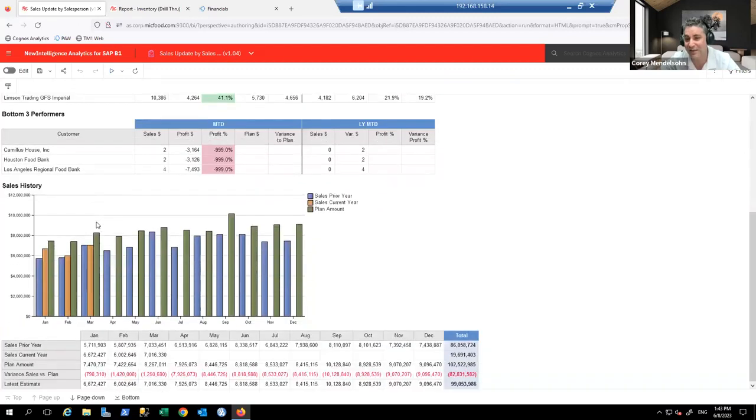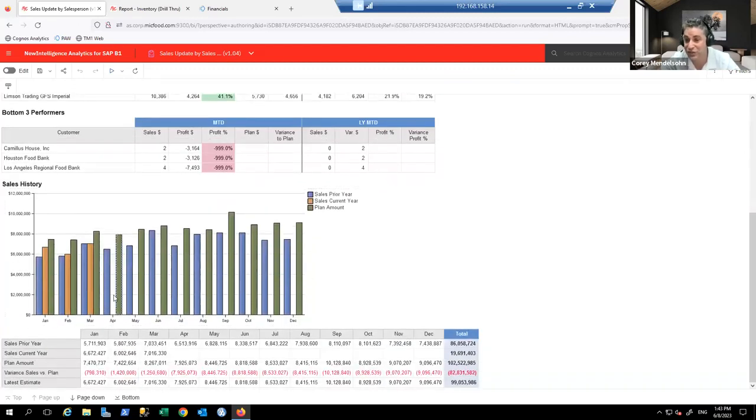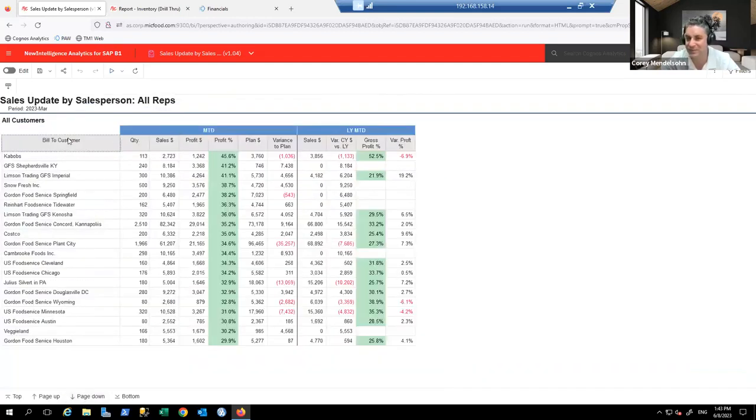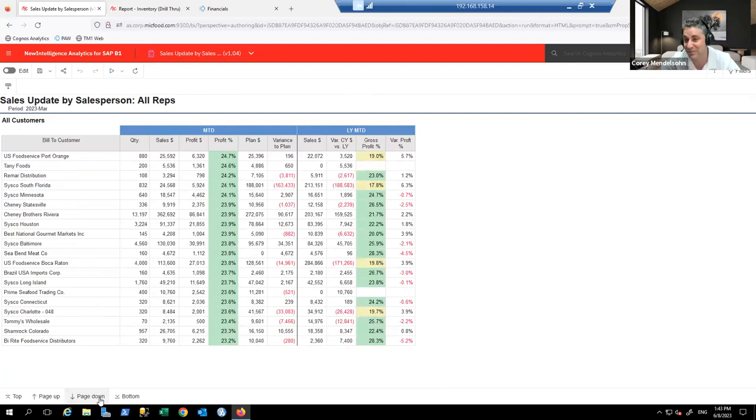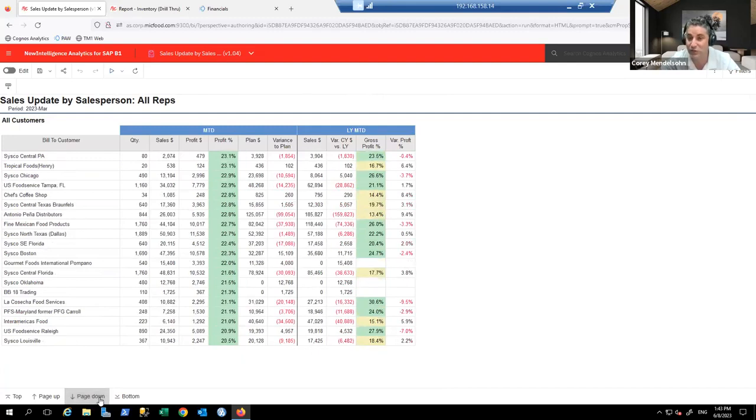Just seeing some of that information, I've got some information with regards to history, just to see how things are going with regards to prior year versus current year against the actual plan. Again, I've got some other information that I make available as well in regards to being able to see all that customer information in terms of what they're doing from a month-to-date perspective. And we're color coding things to be able to see what's doing well and what's not doing well.